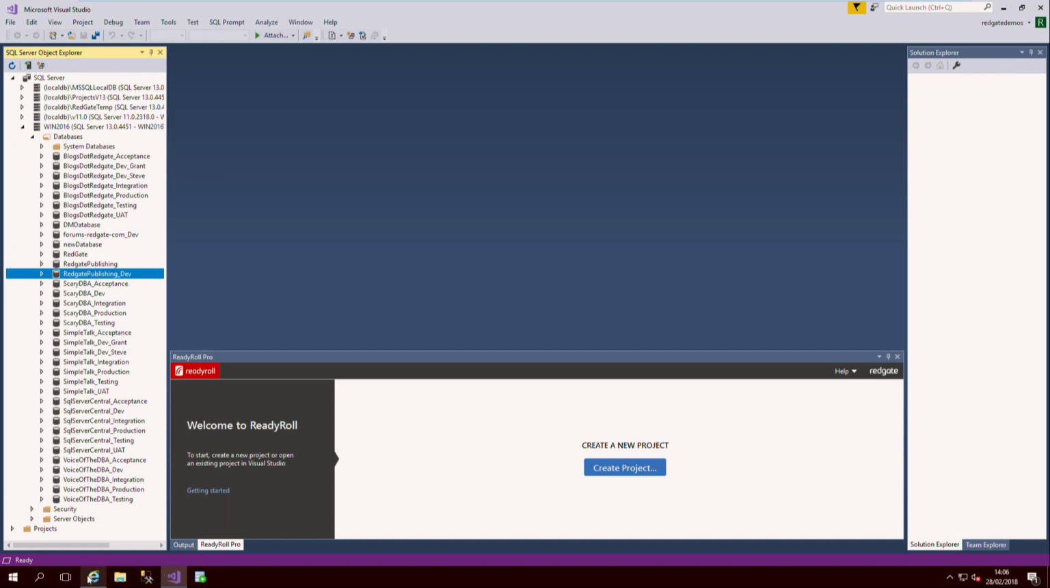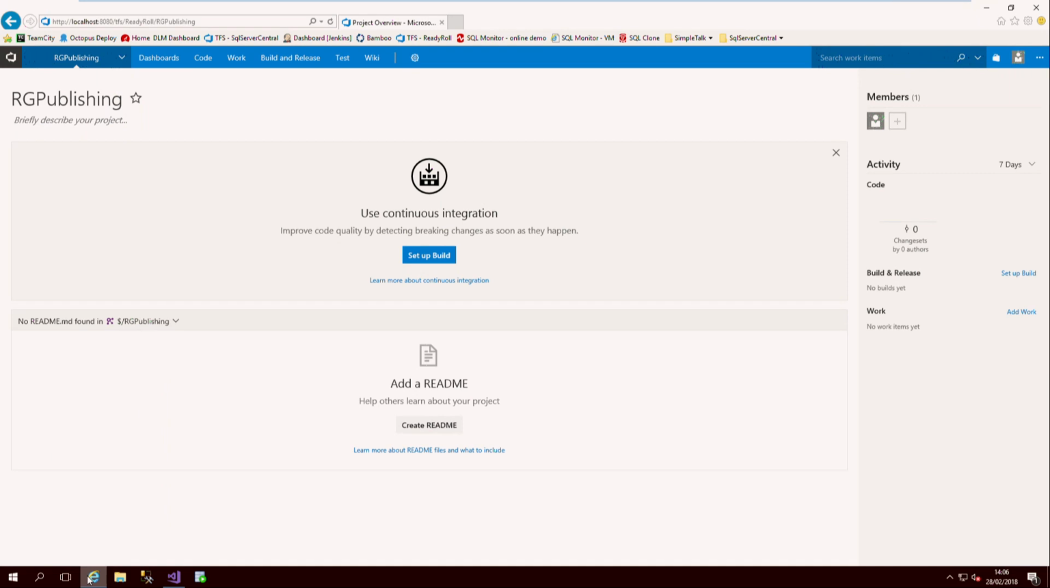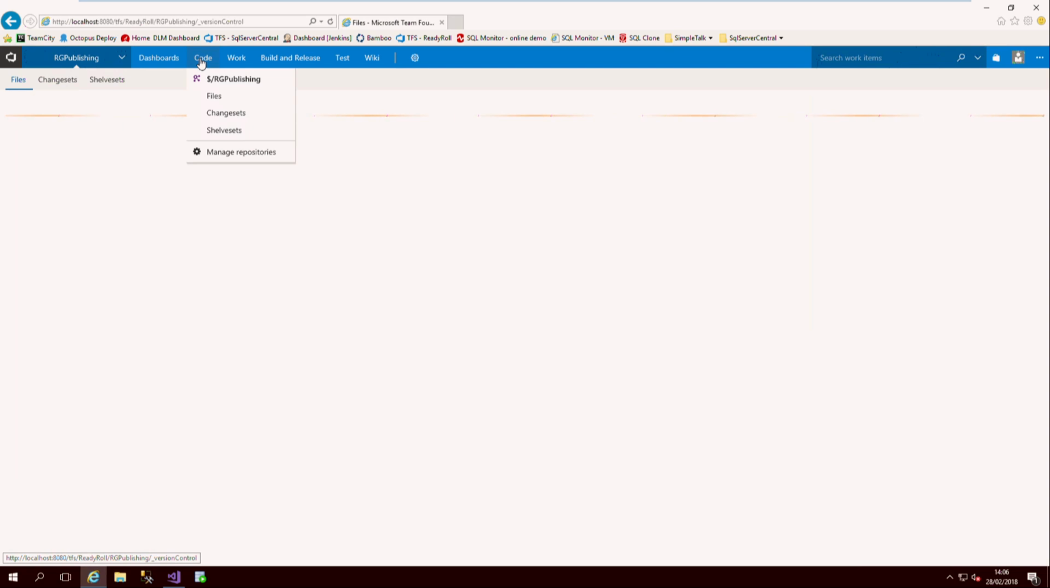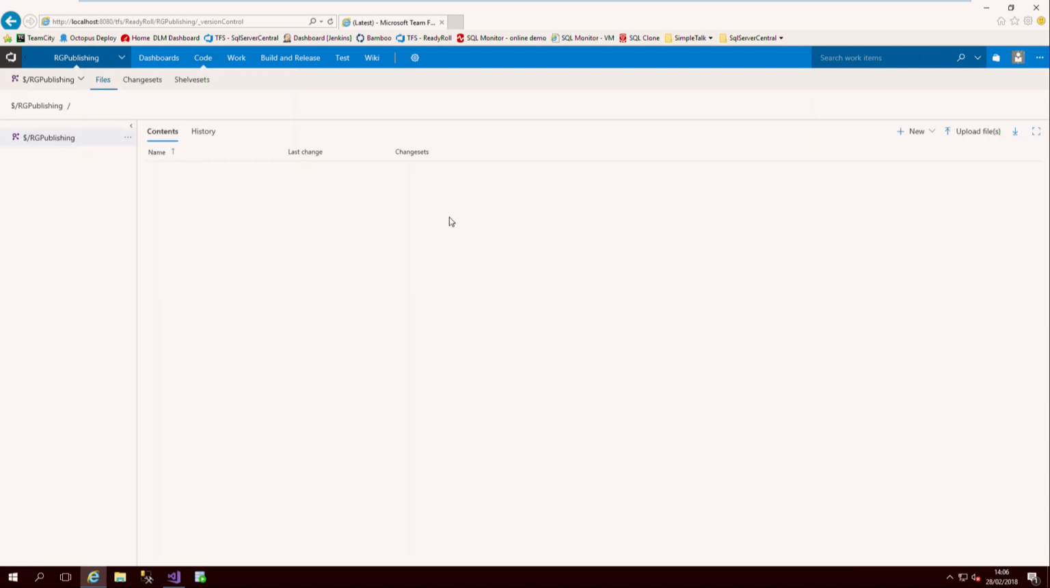Now, I've also already set up a team project, which we can see is empty. So if we come over here and look at the code in this repository, there's nothing there, it's entirely empty.